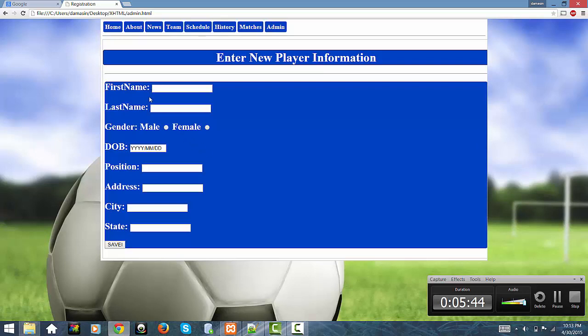So the admin enters the player information here, and that information is stored in the database, which is also managed by the admin. So I'm going to demonstrate that by entering one piece of information. John Doe is who I'm going to enter. John is his first name, and Doe is his last name, male.